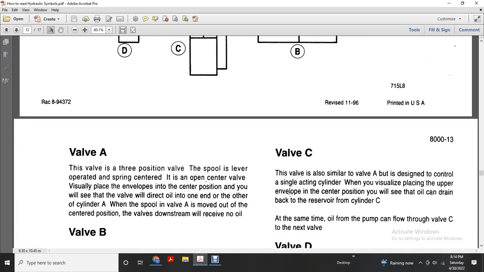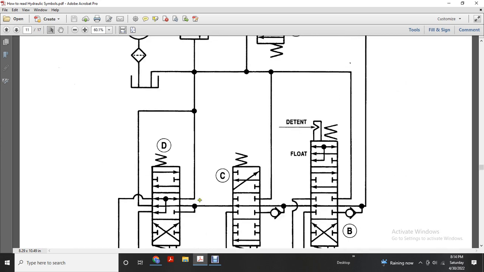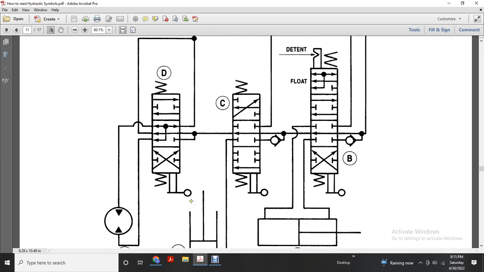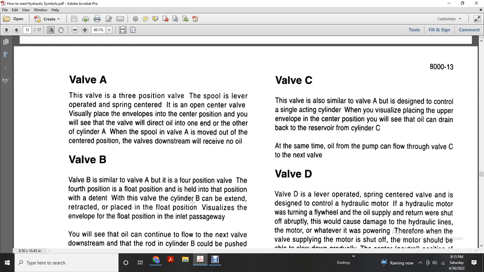Valve A is a 3-position valve with a spool, lever operator, and spring centering, with the open center valve visualized with the envelope in the center position. The valve directs flow to one end or the other of cylinder A while the spool in valve A is moved out from the center position. So valve A was a 3-position valve.